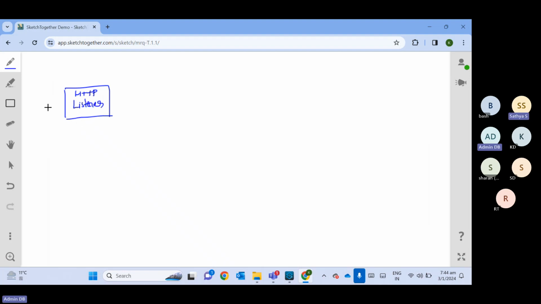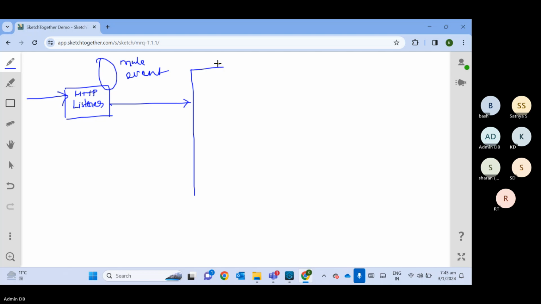So this is the HTTP listener. We receive the request and a Mule event will be created. Now, as I mentioned, I want to develop one calculator. So for the calculator, what will happen? From here, the request will go, and based on the condition, we need to perform different operations.